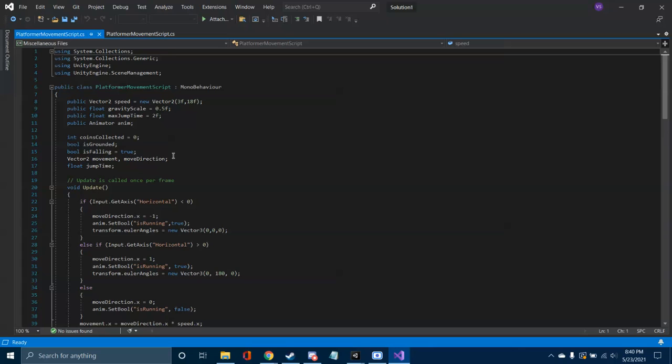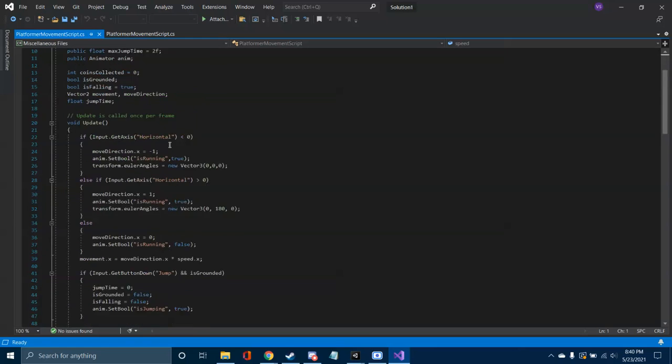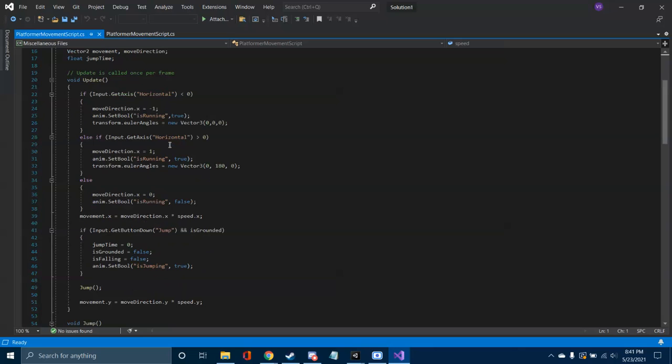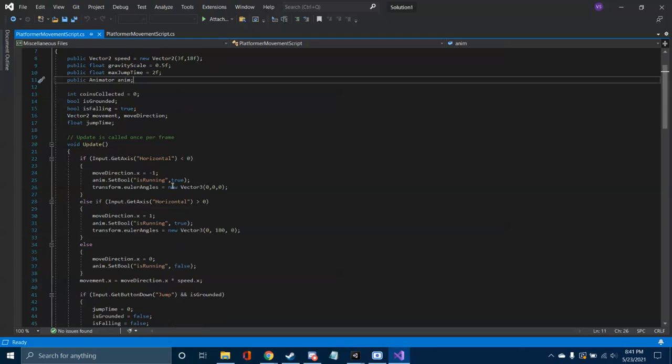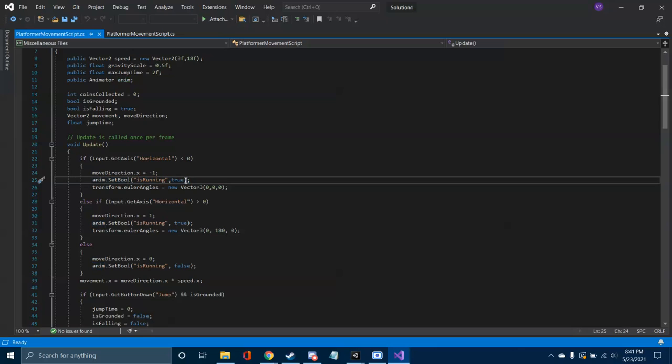Okay, so we didn't need to make those booleans public. Oh, we needed to make... so this is the animator component on the player, and what we needed to do is set those booleans true like that. I forgot that. I apologize for being confusing.